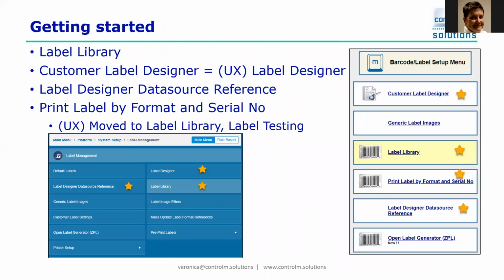Some of the common screens used in labels are the label library, and this is the place where all Plex labels, no matter what customer created them, are stored. Any label in the library can be enabled and used in your PCN, but they will not always produce the results you expect. Hence the big warning in the label library letting you know that they should be used as reference only. Customer Label Designer, or UX, known as the Label Designer, is where you want to design a label to meet your requirements.